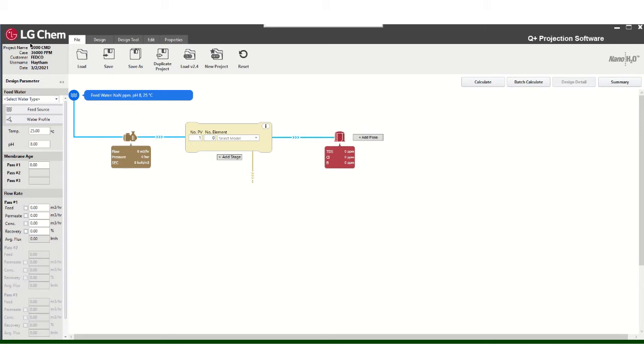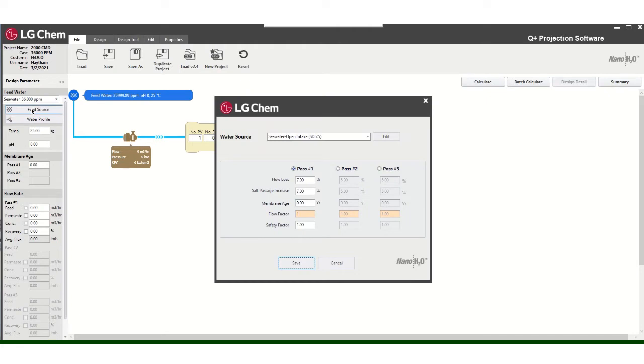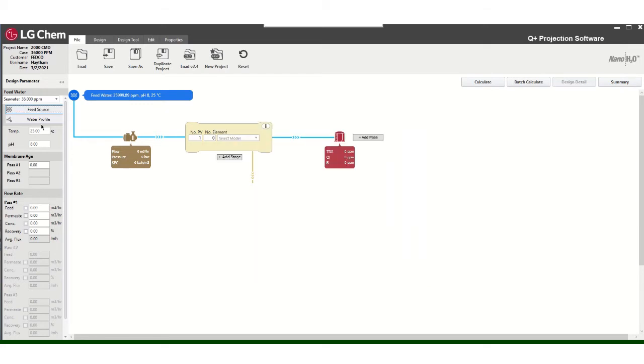Okay, we put the project information, and after that we go for design. In LG you have a library for the TDS. It's like 2,000 different steps. If you have your own or the actual analysis for the feed water, you can add it, but now we will use one from the library, which is 66,000 ppm feed water resource. We go with seawater open intakes as a worst case scenario.